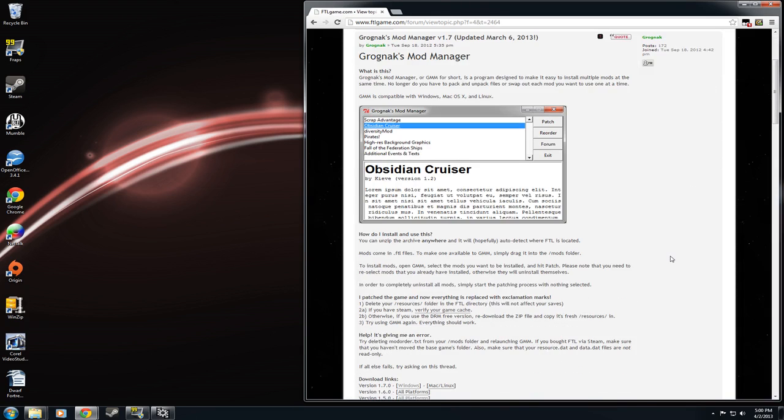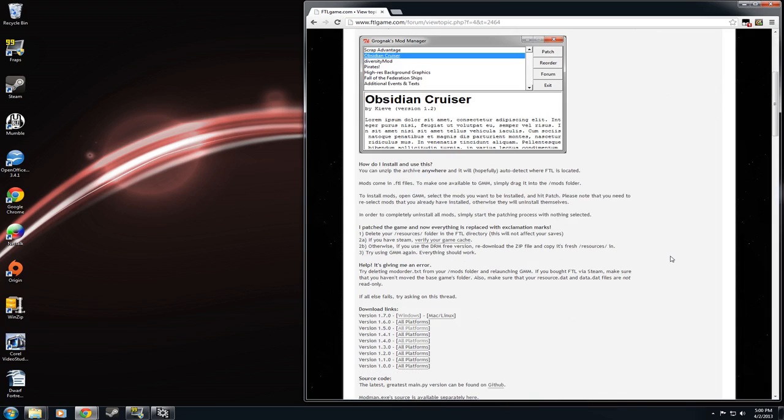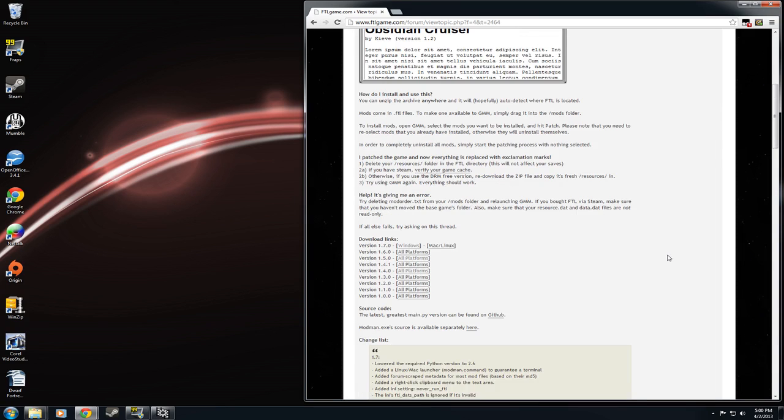The thing about this is, the recent version of Grognak's Mod Manager, 1.7, is, it seems to me, unnecessarily user-unfriendly. It forces you to download Python and do a bunch of other things, and it doesn't seem to work as well. If you want the easy solution, go to version 1.5, which is the one I use, or version 1.6. Version 1.6 has the nice feature of not necessarily having to be in your FTL folder, but I don't use it, so I'm going to go with the one that I use all the time and that I know works really well, and that's how I'm going to explain it.